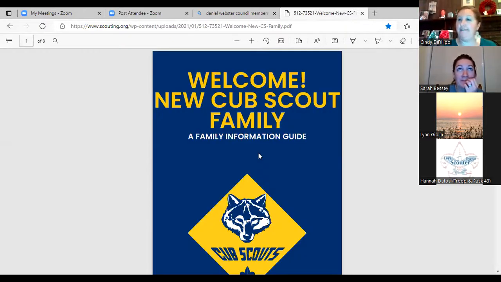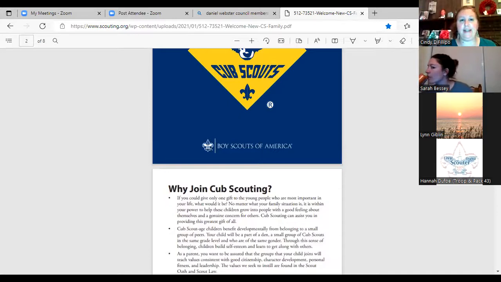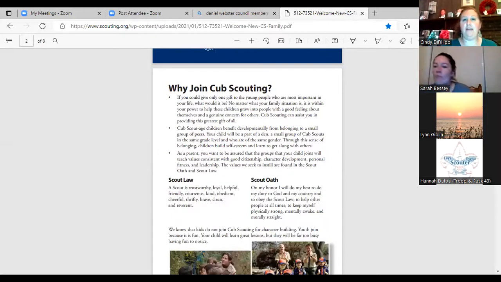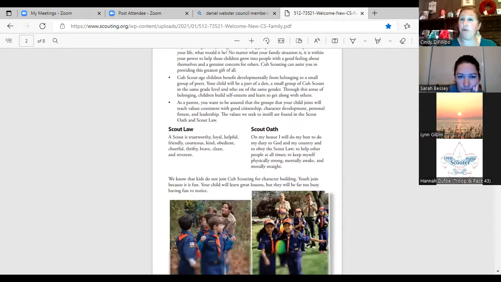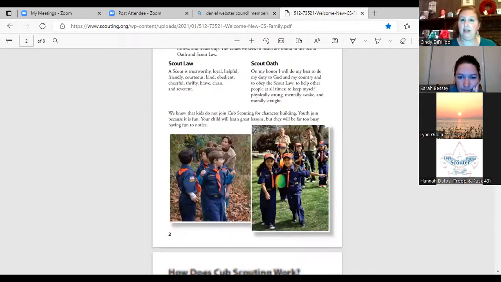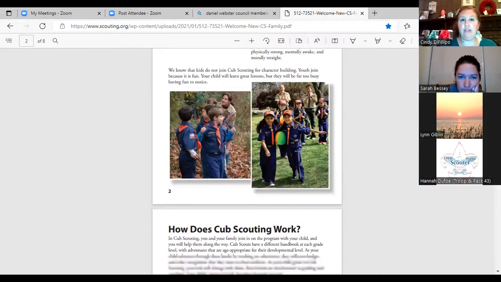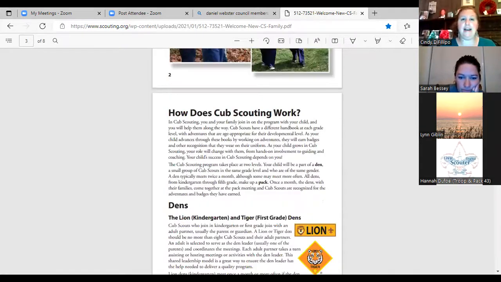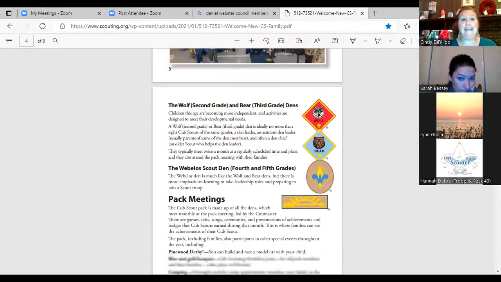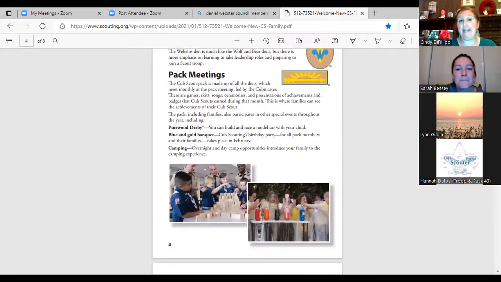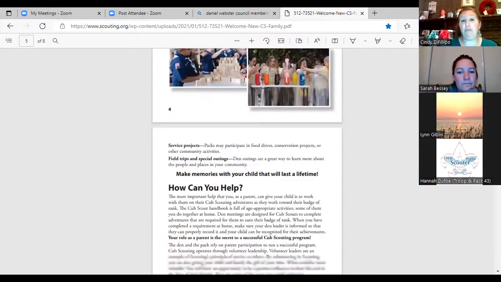This is what I was trying to find while I was talking to you guys, and we're on the BSA Brand Center. It's all for parents and guardians. You know, why join Cub Scouting? It even has a Scout Oath and Law, which I love, because a lot of folks obviously new to it don't know what that is. It explains how it works, dens, all the different dens, and the pack meetings. So as you can see, this is a really, really useful tool.